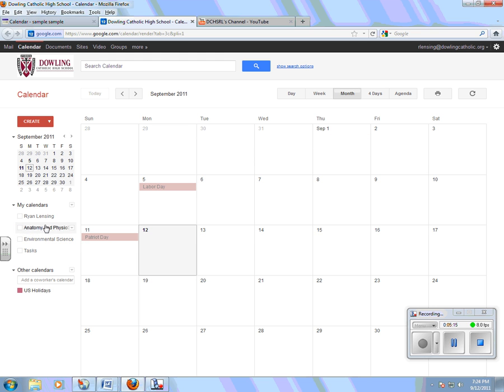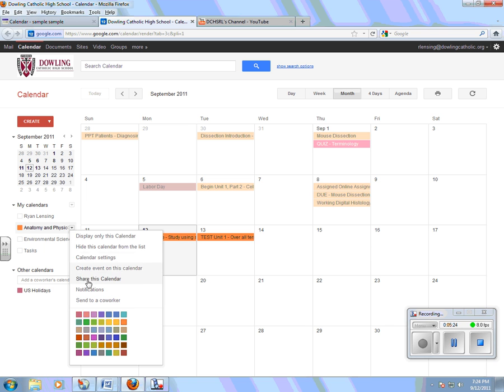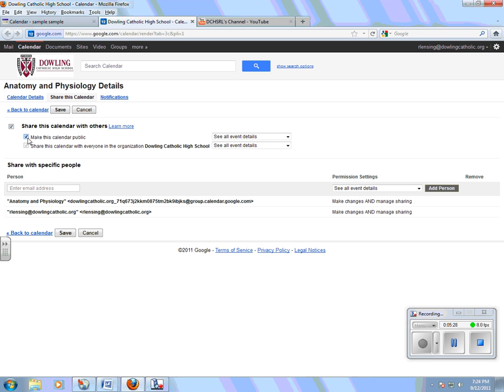One thing you want to make sure of, if you add a new calendar, which you do by clicking this button here, create new calendar, is that for each of those calendars that you create, you need to go into share this calendar if you plan on your students being able to see this, and check this button that says make this calendar public. If you don't do that, they won't be able to see it.